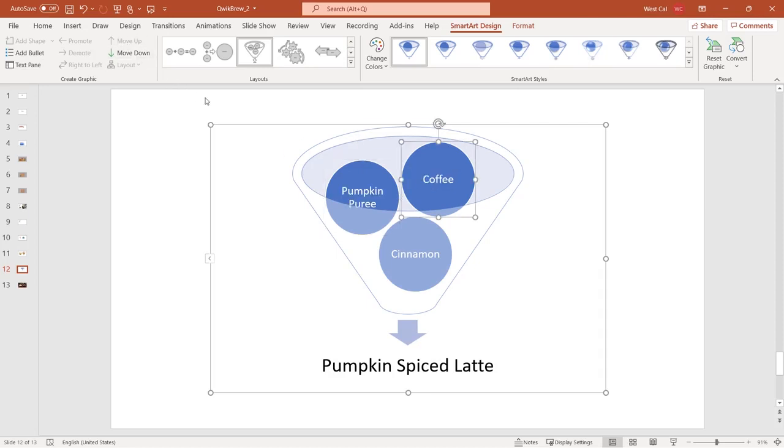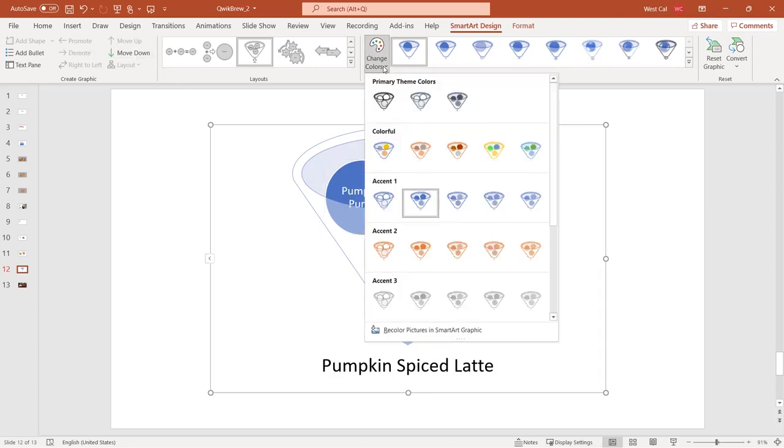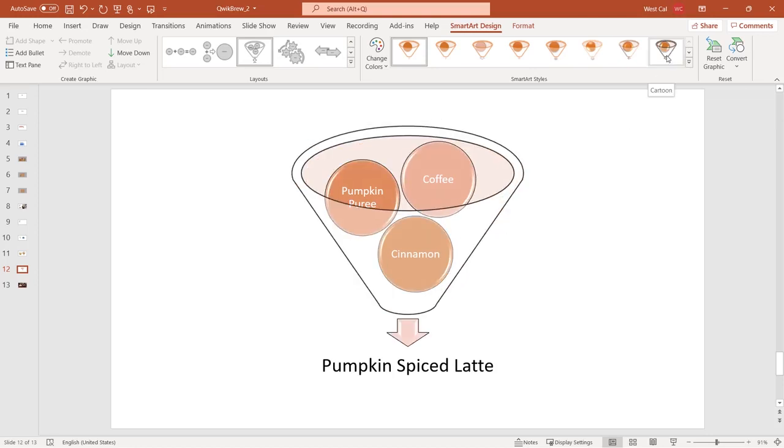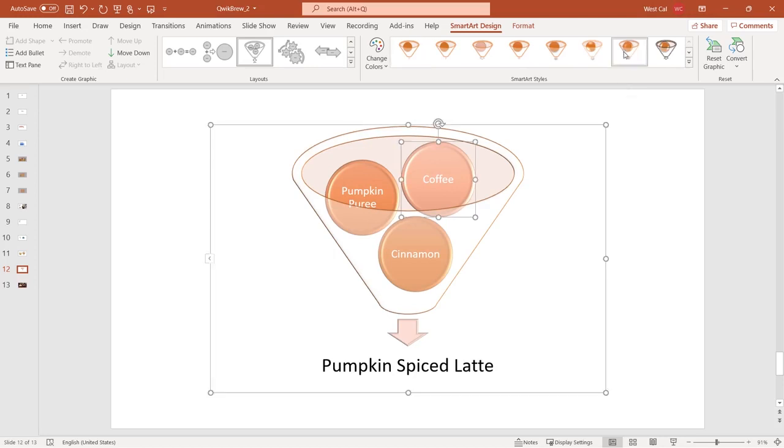Now this blue colour isn't particularly fitting for a graphic about pumpkin spice coffee, so Grace is going to change the accent on the Styles menu here. She's also trying out a 3D and bevel style effect. Now this drop-down menu will allow you to change the style of the graphic as a whole.